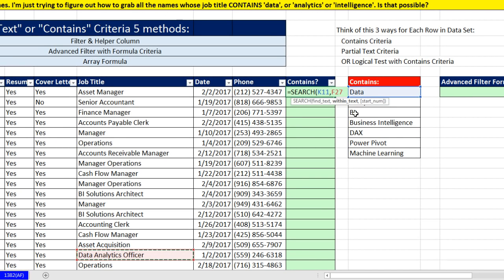Now, close parentheses, and search will look for the word data and report the position it finds in this text string, meaning the position of the character. For us, it'll be 1 because it starts in the first character. Control Enter, and we can see it delivers a 1, F2. But I need to check all of these items simultaneously.